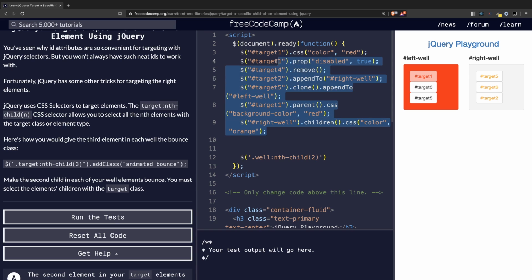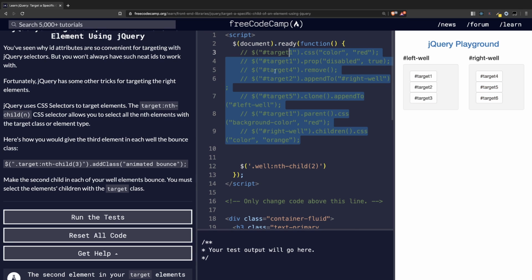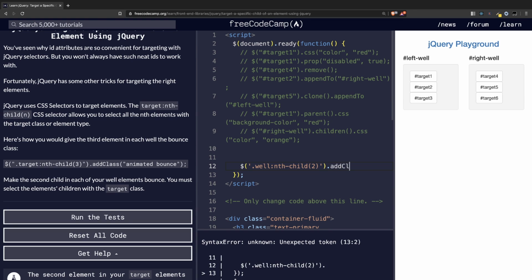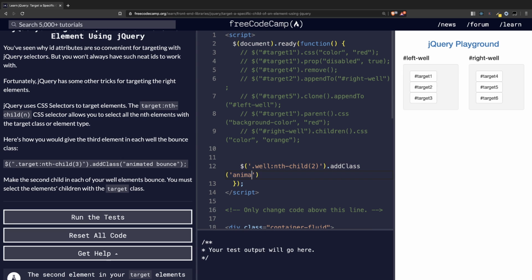I would like to remove all these. Don't get distracted. Alright, so the second child of all the wheels, and we want to add the class of, make the second child bounce. So animated and bounce.